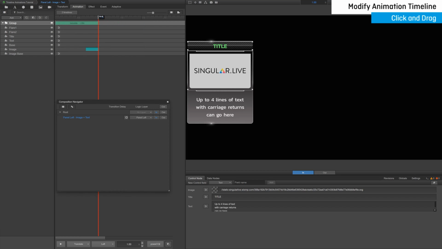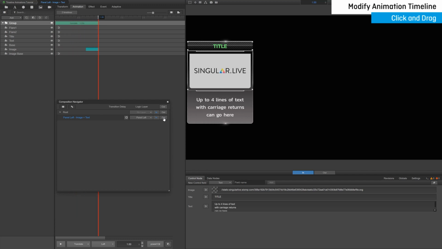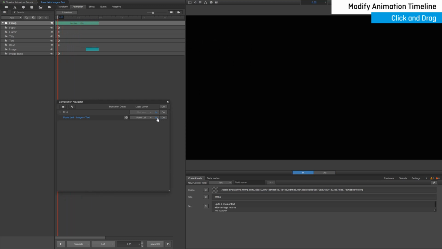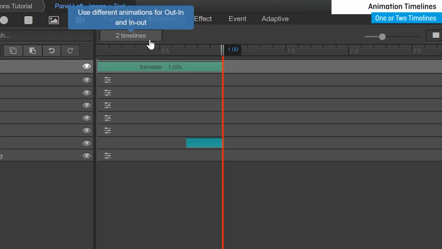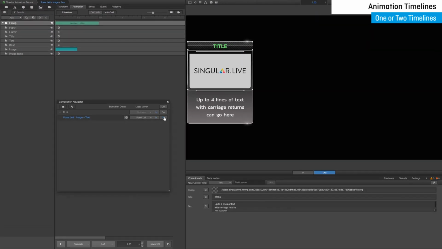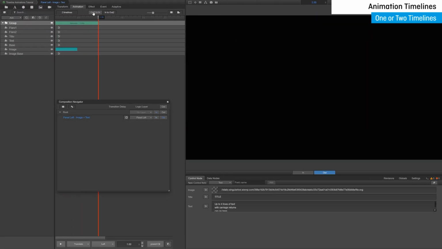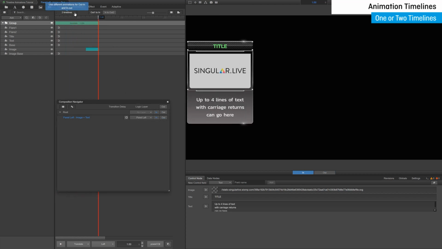By default, a single animation is enabled for both in and out moves. If you want to have a different in animation than your out animation, you can enable two different animation timelines by clicking on the Two Timelines button in the top portion of the Animation tab. If you decide you want your in and out animations to be the same, you can always toggle back to one animation timeline.